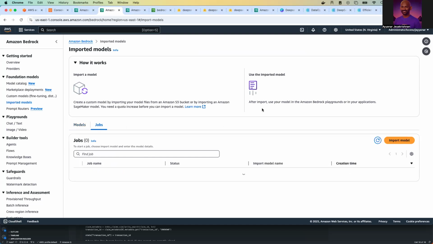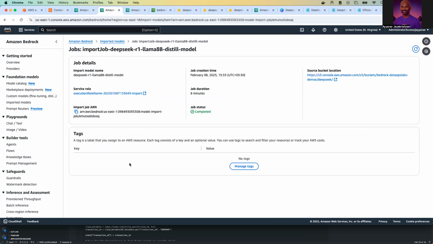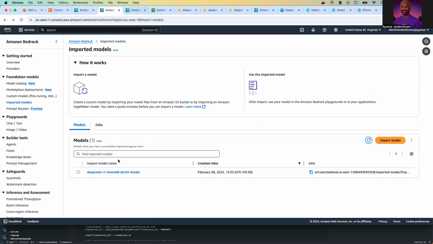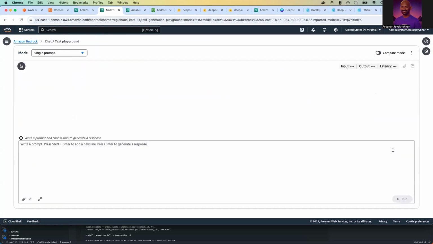If you click on the job, I failed a couple of times, but this is the job which succeeded. So you can see this is under this particular path. The job duration was 8 minutes, but you guys will take at least 20 to 50 minutes. And after this, I can come here and click on open in playground. Then you can start giving a prompt.